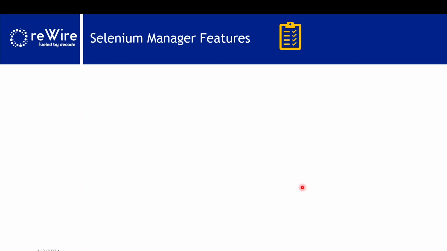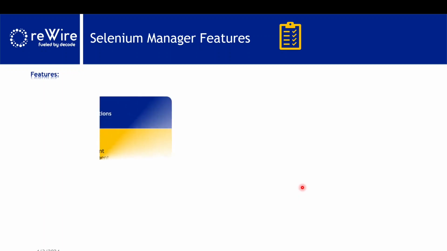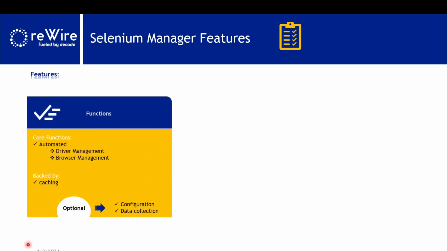what are its features? The first one is that it has core functions, that is driver management and browser management. The next one is that it is backed by a cache, so you don't need to give any path. It automatically has its own default path. That cache will be reused whenever you want the same version of the browser. Suppose you just initiated and version 113 is downloaded. Next time if you invoke the execution with the same browser version, it will not download again. It will use the available 113 version in the cache folder.